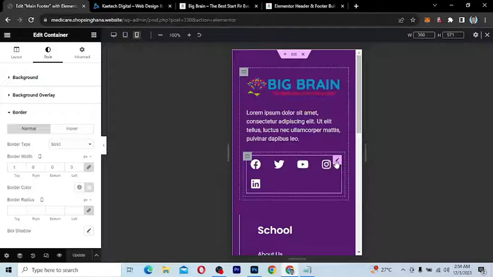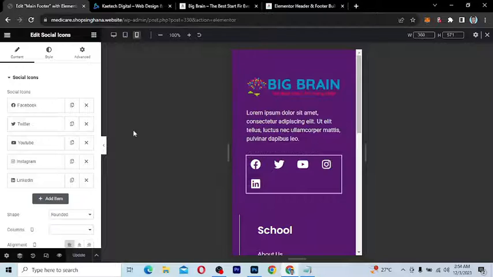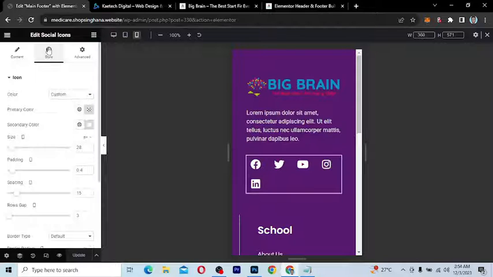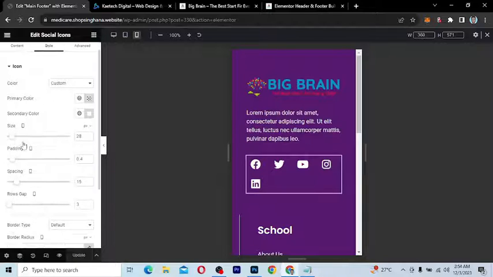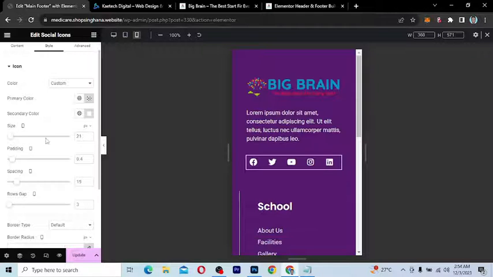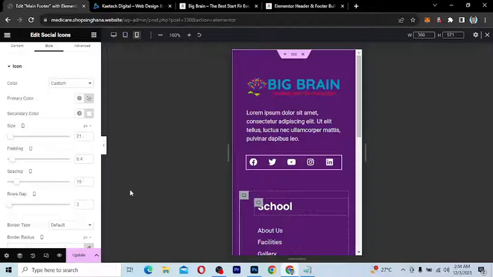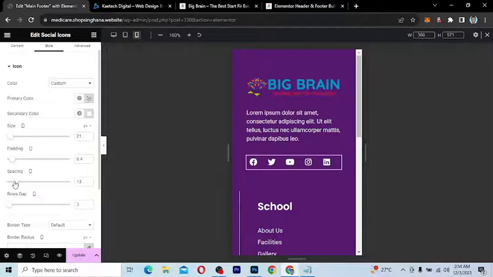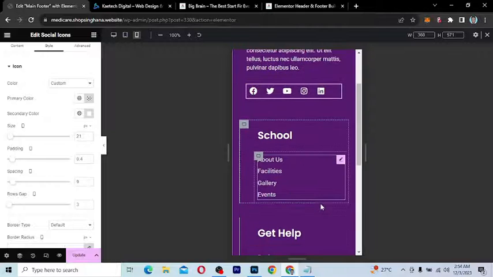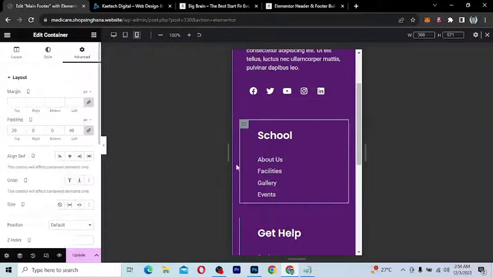For instance, I still want this one to be on a straight line, so I can go ahead and just reduce the size if I want to, and I get it the way I want it. I can also reduce the spacing if I want to. Now over here I want the line not to be here but to be on top. So I can do the same.